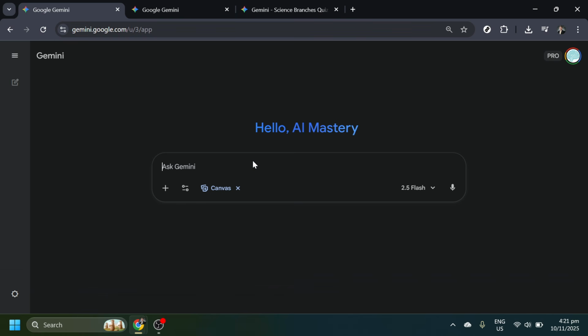With the canvas at your disposal, your next task is to create a prompt. Type, "Generate me a quiz about branches of science" into the prompt section. It's essential to be clear and concise with your request, because this ensures that the AI understands exactly what you need and will provide the most accurate results for your quiz. Precision in your prompt can make a significant difference in the quality of the quiz questions generated.